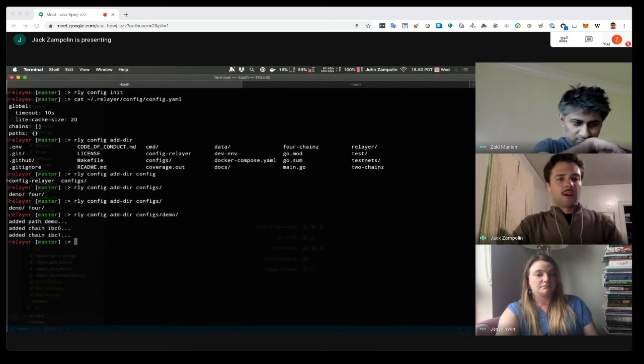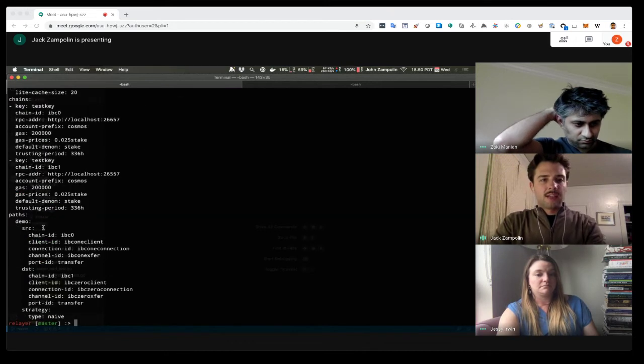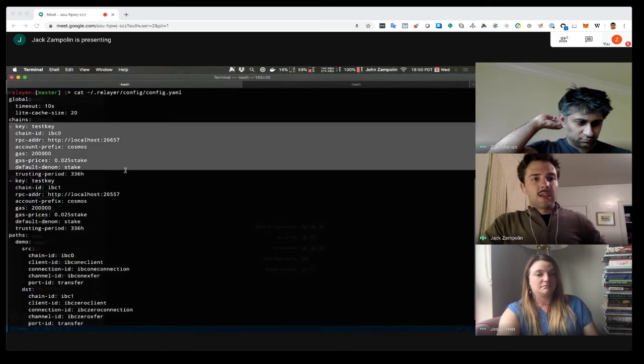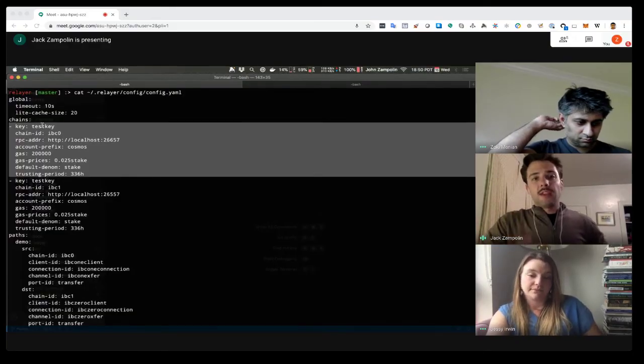Right, so you can see that we added a couple of chains and we also added a path. And let's take a peek at that relayer configuration now. So you can see here the configuration that we need for the chains. We do need a key, so the relayer manages keys locally.